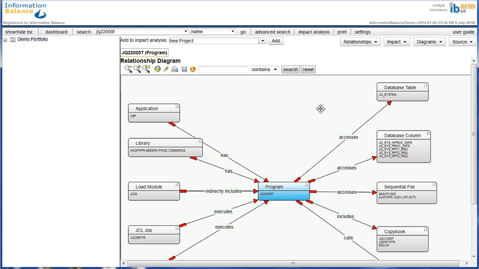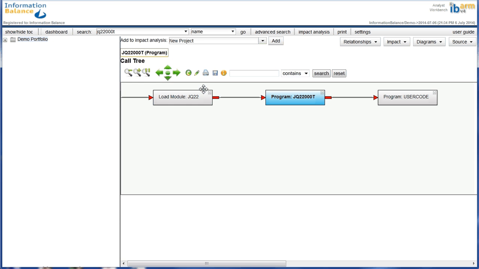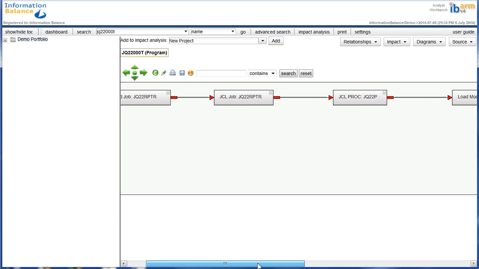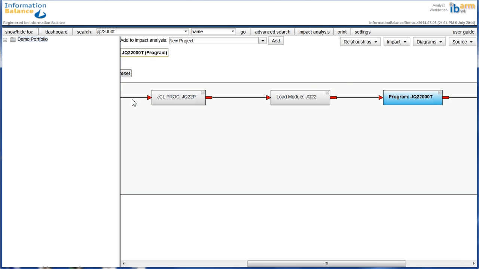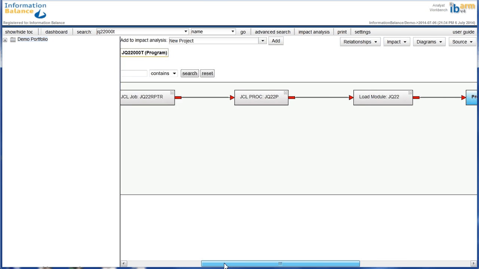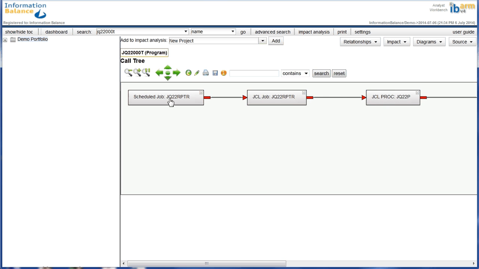The relationships views can be thought of as a local view around the selected object. Extended relationships can be provided via views such as the call tree view. The call tree view starts from the selected object and extends both upstream and downstream. In this example, we can see that the program is invoked by a load module upstream to the JCL proc, to a JCL job, and then up to the job scheduler.